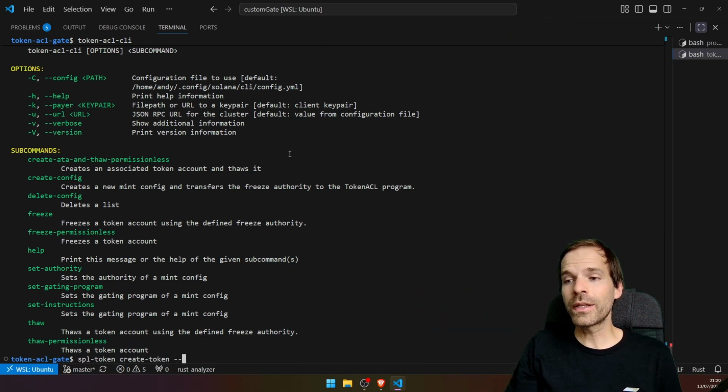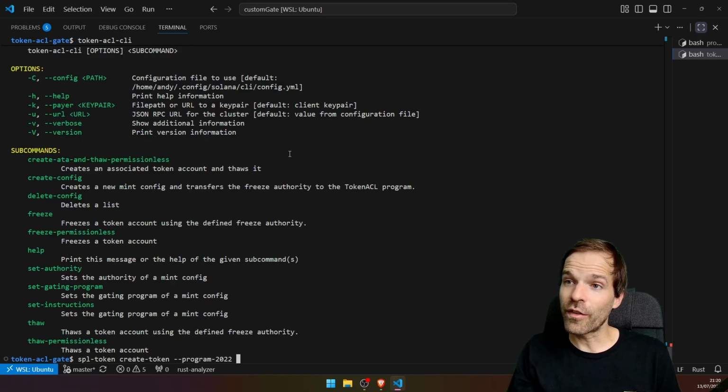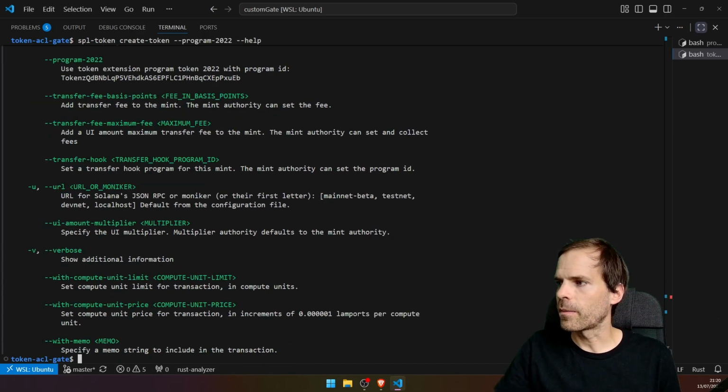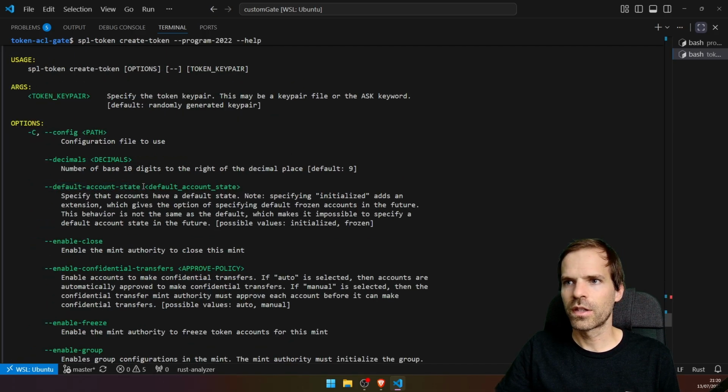Create token. We will need to use the program 2022. How was that spelled? Like this. And we will definitely need to have the default account state extension. Actually, let me quickly check there. That's how you use it. Default account state, which we set to frozen.